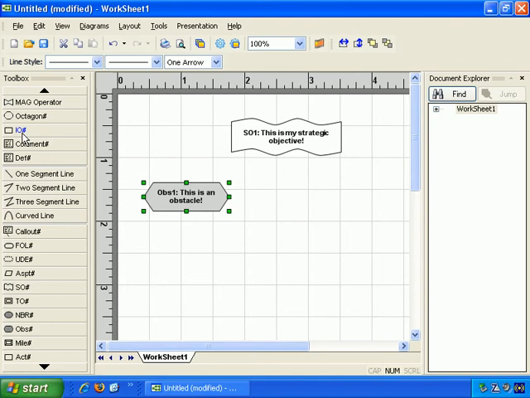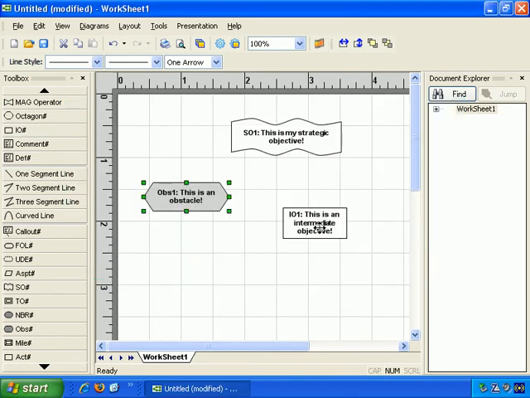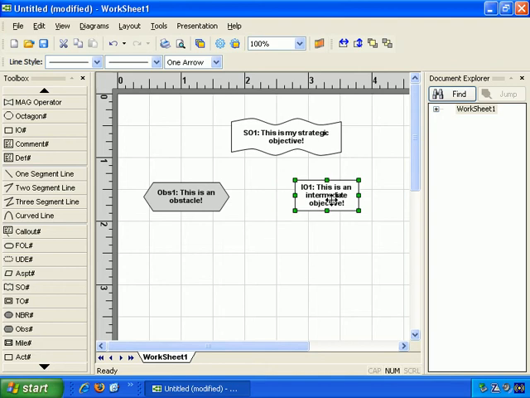Also, we're interested in I/O, intermediate objective. Okay, click anywhere. And this is an intermediate objective. That's how those look. And lastly, segment lines to connect the items up. That's a basic overview, and we'll start going through the process in a lot more detail in a further video.